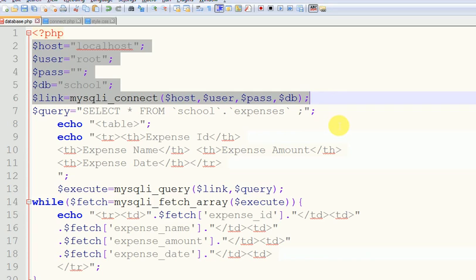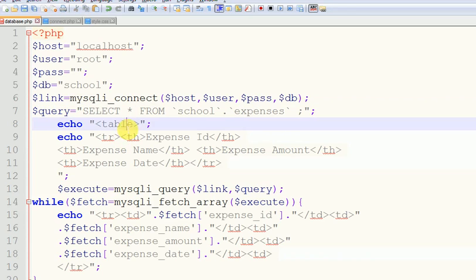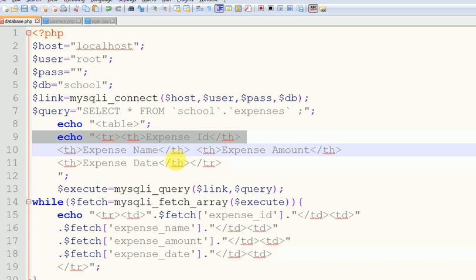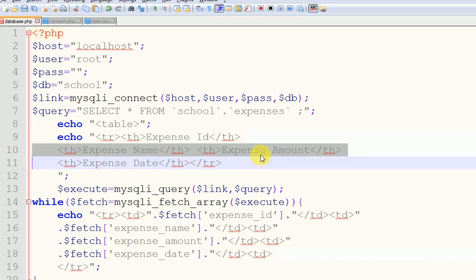Because we have to display our data, I have taken here a table, and after the table a table row: expense ID, expense name, expense amount, and expense date. These are all my expenses table columns. I have made them table headings. Because I have used select star, it means I am fetching all the data from the expenses table. To fetch multiple records, I have to use a while loop.